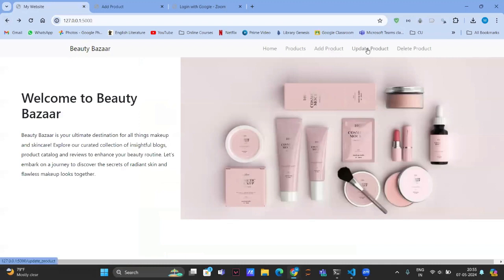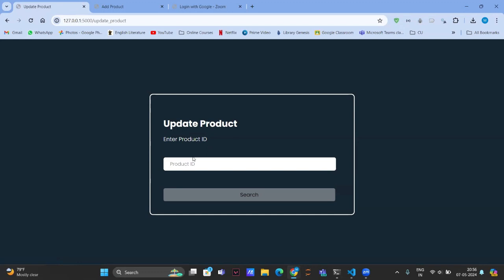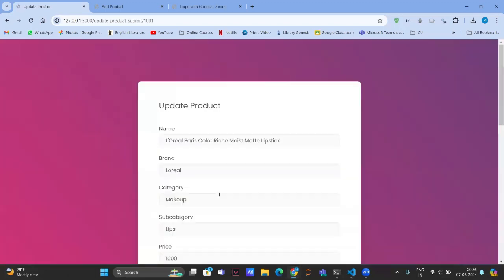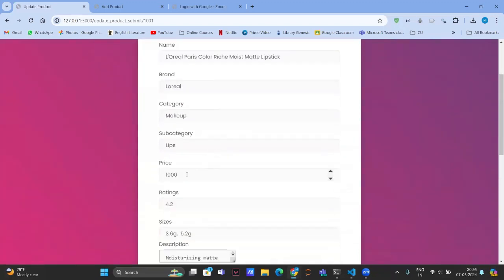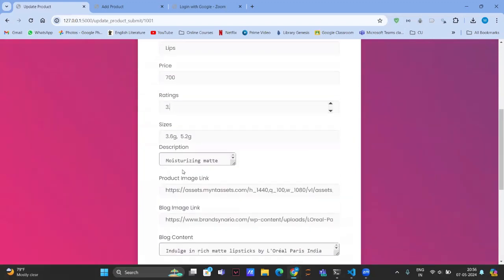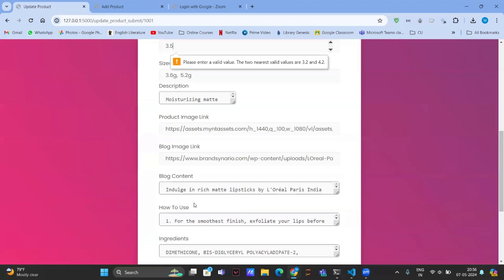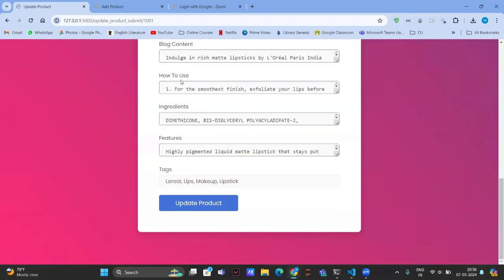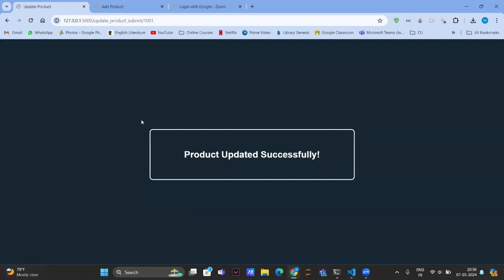There is also an update product functionality. This is done using the product ID. So the particular document is queried based on the product ID. Say I take 1001, the first product, and I update the price, so say 700, and the ratings to maybe 3, and I hit update product. Okay, I need to enter. This is also a validation check that happens to ensure that my ratings are in floating point numbers. So say I enter 3.5 and I update the product. Yeah, the product is updated successfully.